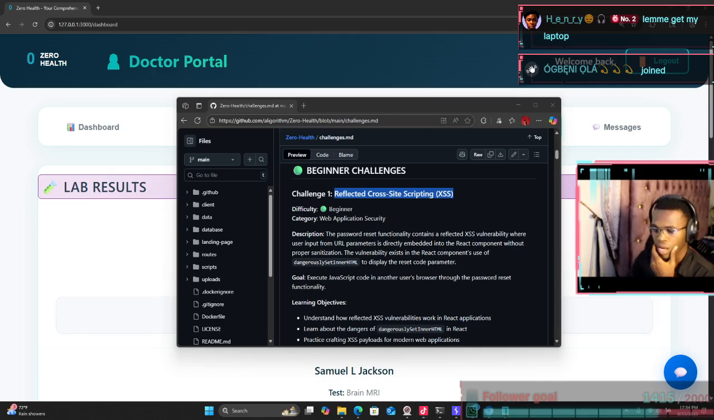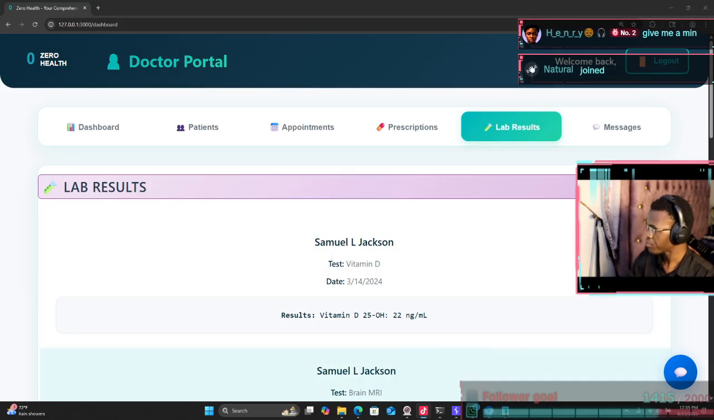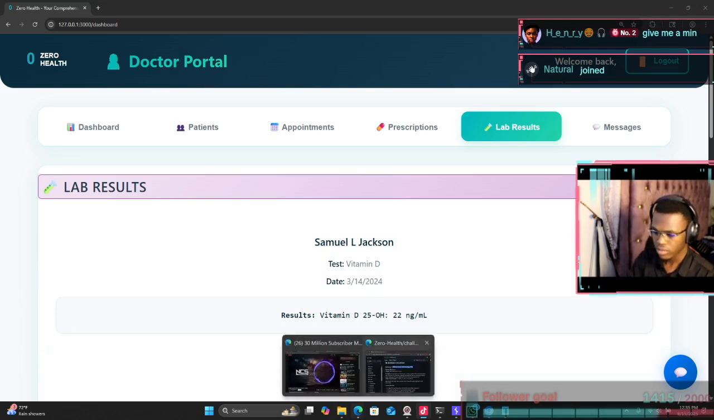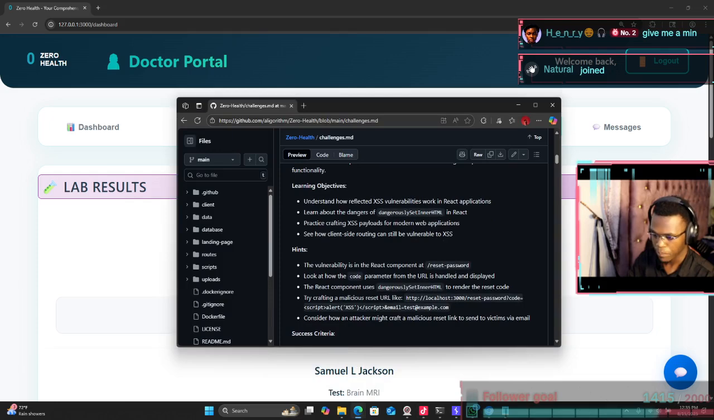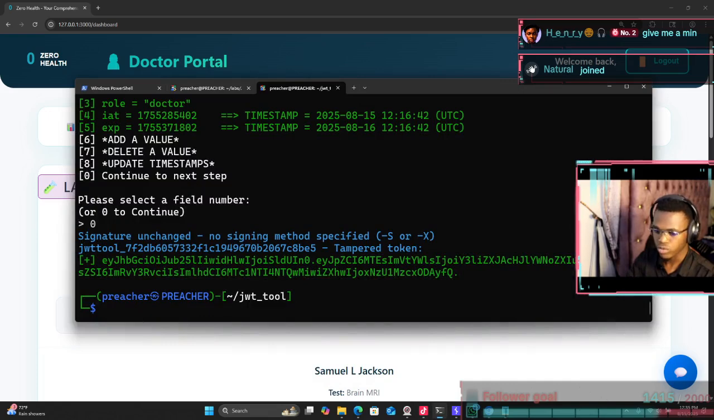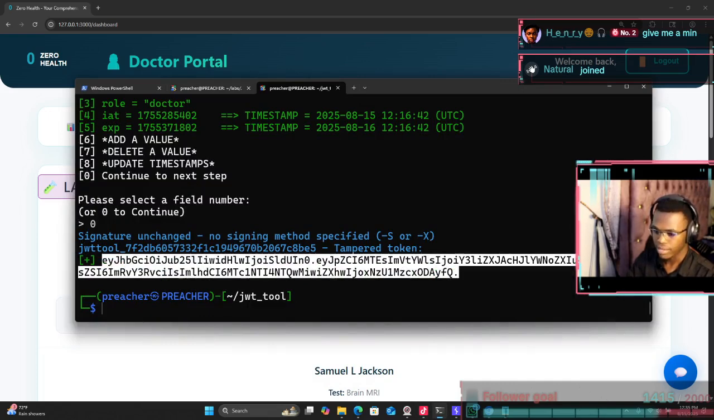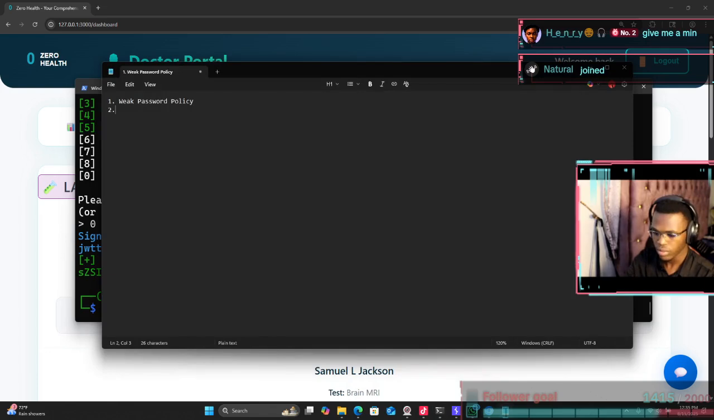So let's see. We need to find the cross-site scripting vulnerability in the web application. All right, no problem, I'll be waiting for you. So how do we exploit the cross-site scripting? It says that it is in the password reset place. So what I'm going to do now is log out. But first, I need to copy my modified JWT token so that I don't miss it out.